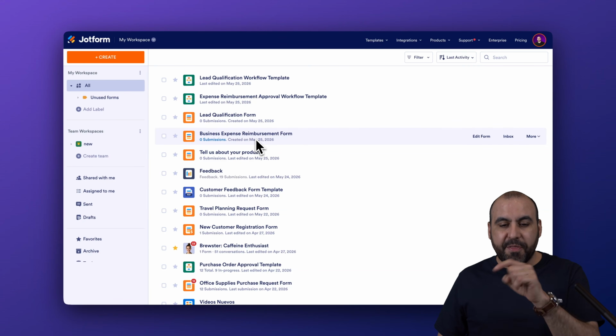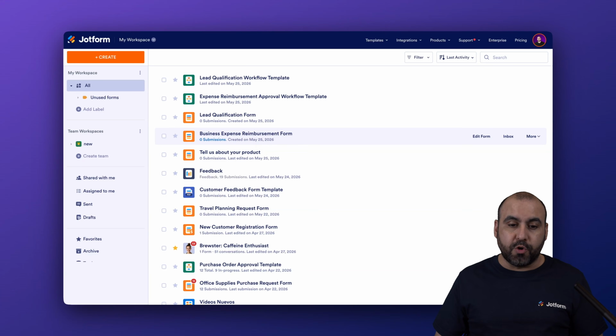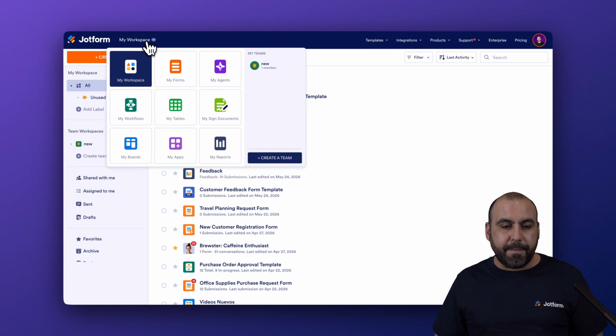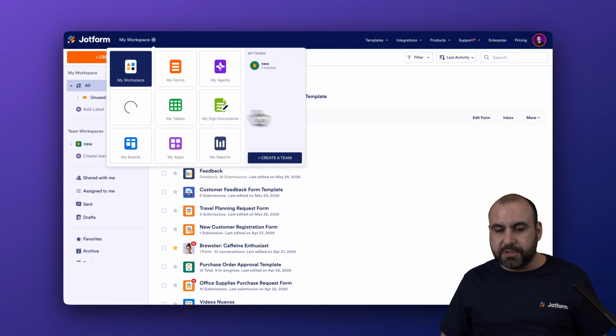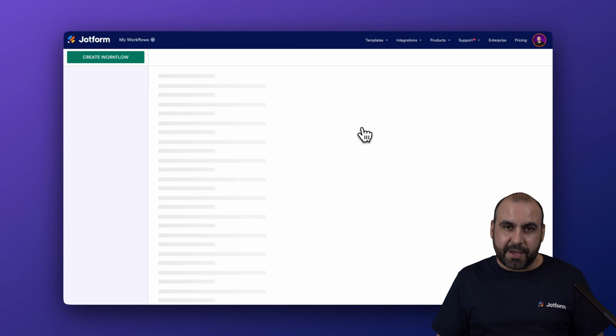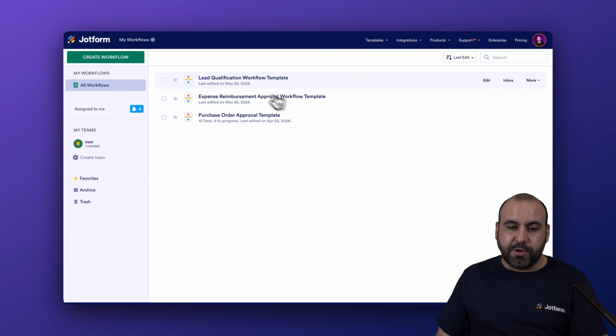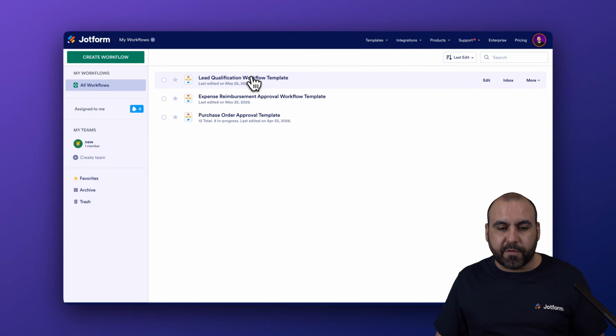Let's get started. This is my main workspace, and to view your workflows, go ahead and click on this top menu and go to My Workflows. This will display only workflows that you want to view. In this case, I'm going to use this one, which is a lead qualification workflow template. Let's go ahead and edit this template right here.